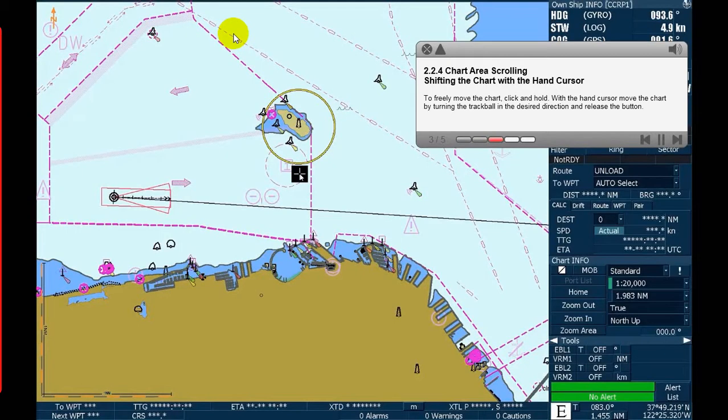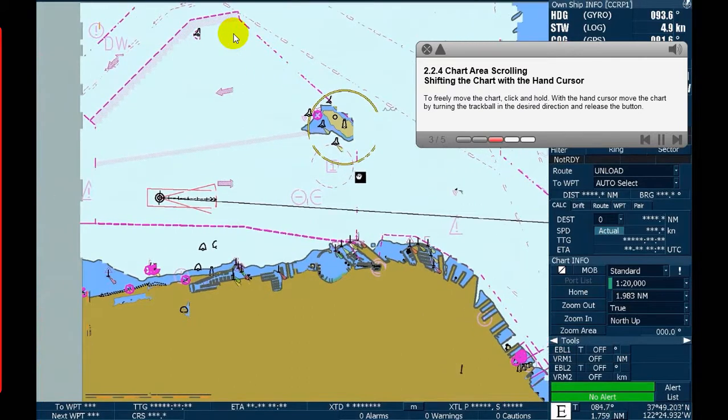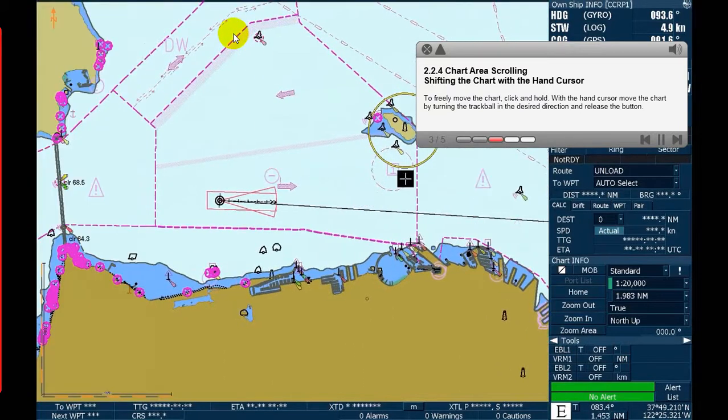Shifting the chart with the hand cursor. To freely move the chart, click and hold. With the hand cursor, move the chart by turning the trackball in the desired direction and release the button.